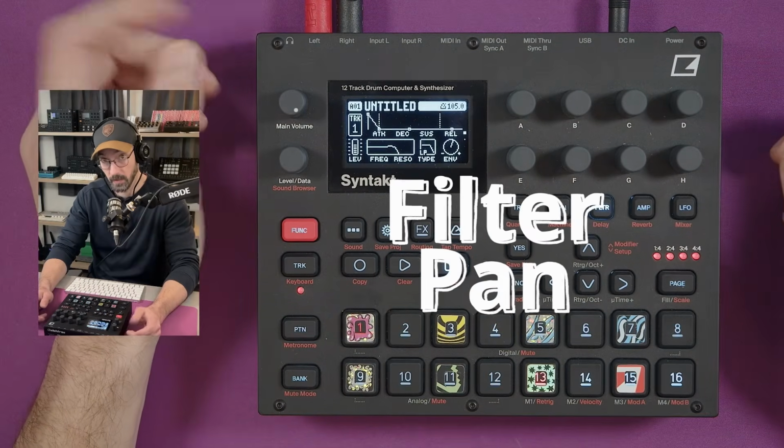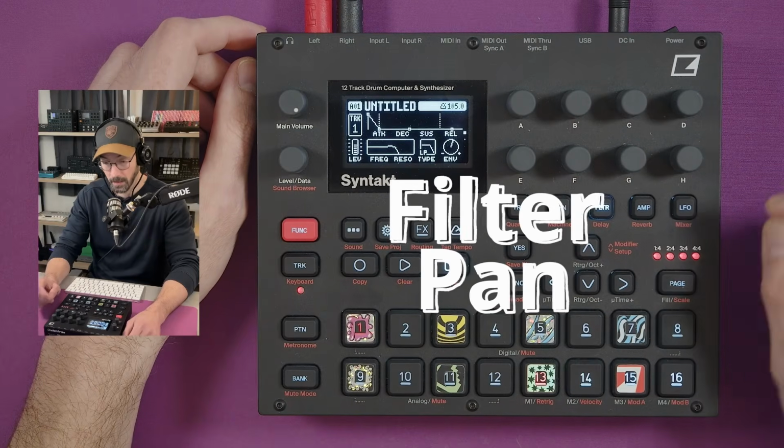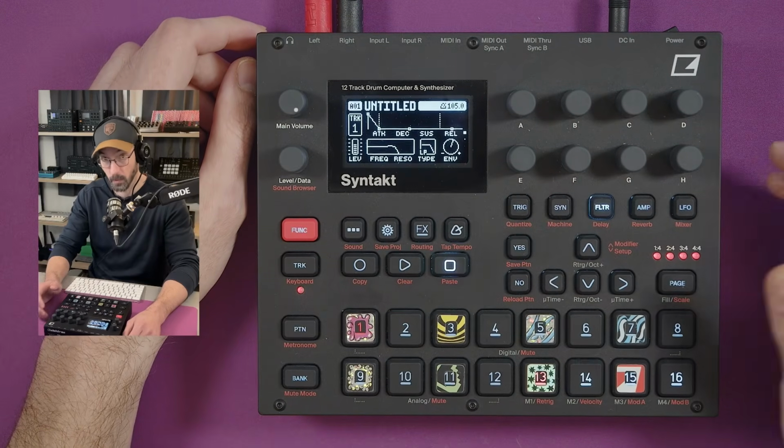All right, so the next feature is they added a filter pan to the FX Tracks multi-mode filter.